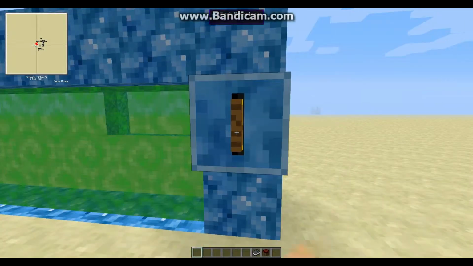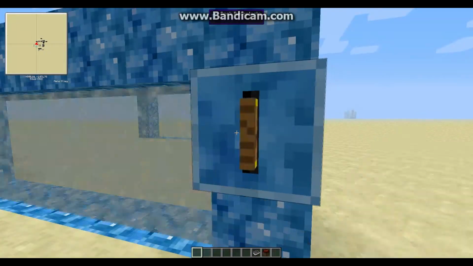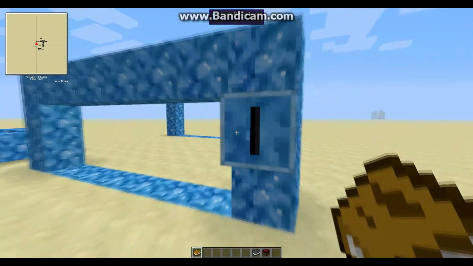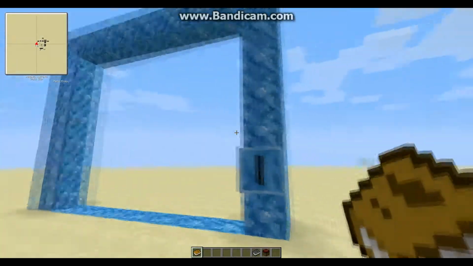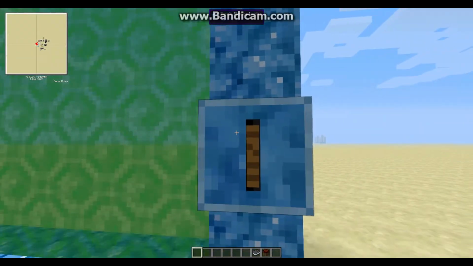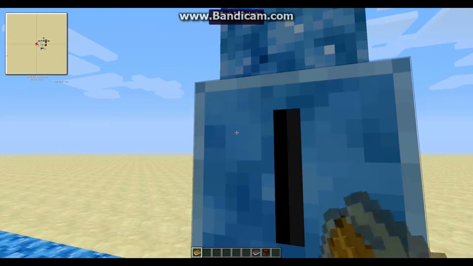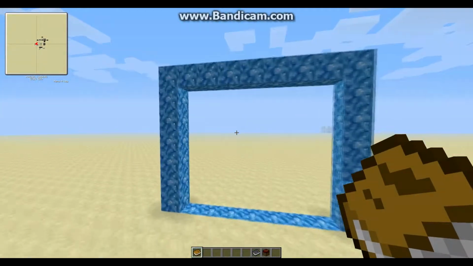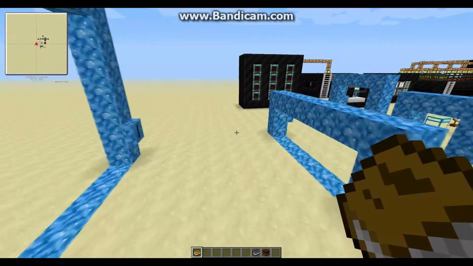And as you can see here, you get different color of the portal once you take the book out and place it back in. Here you can see that the portal can be pretty big. I don't know the limit for the frame, but this should be enough, I guess, for whatever you're making.